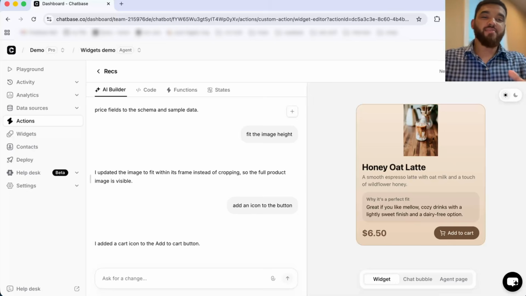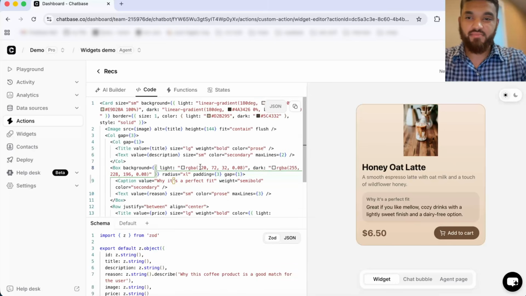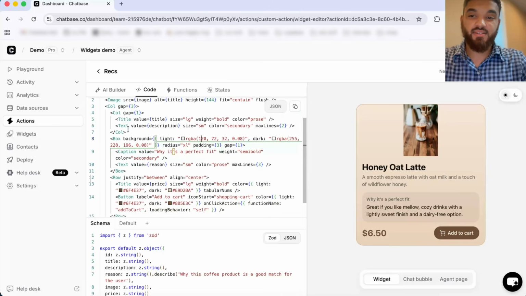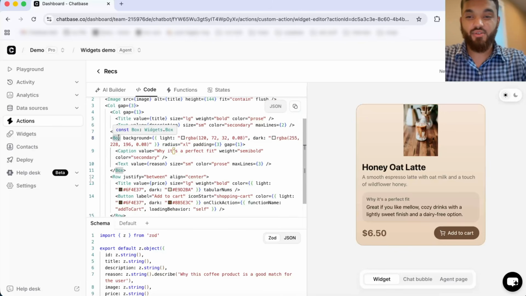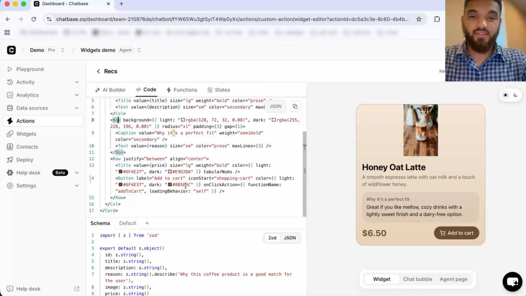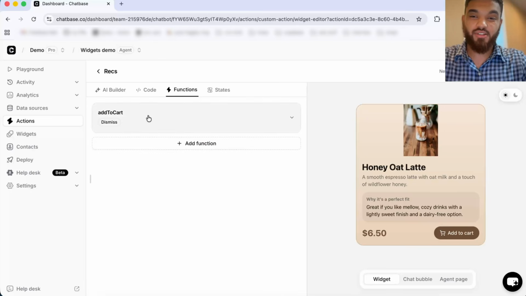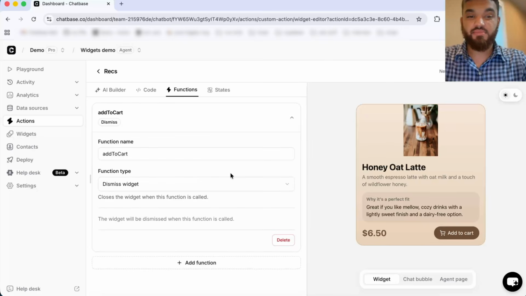So you're essentially vibe coding your widget in this case. Obviously, I can go here and check the UI it built, using our set code. I can edit this myself, modify whatever I want, add components, but I'm satisfied with this. We can see here the button has an action, a function name called add to cart. If we head over to functions, we see it added a function called add to cart. But all it does now is just dismiss, right? So let's just test this out and see what it looks like for now, and then we'll handle the add to cart part.